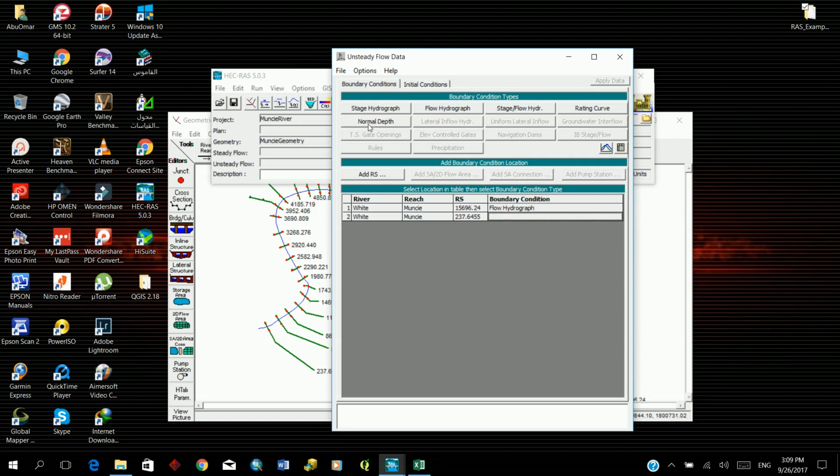We can also put a hydrograph, and as a friction slope, let's just put 0.004. So what I put as a condition is normal depth, so a very mild slope, yeah? Rest okay.